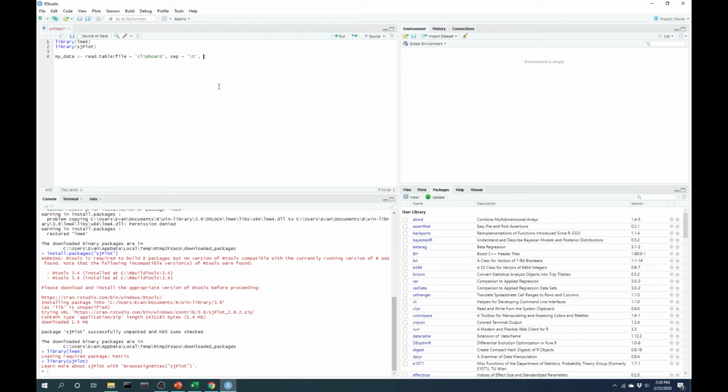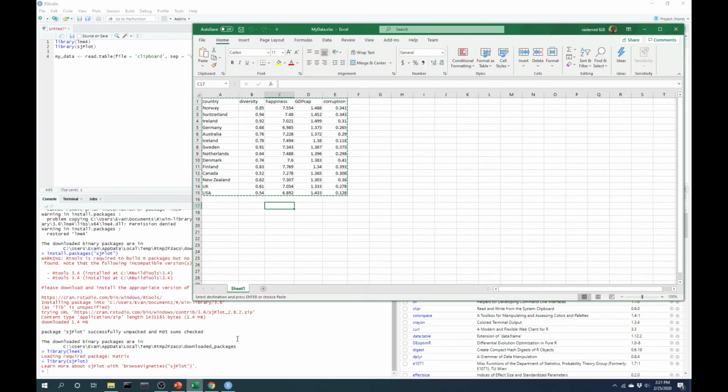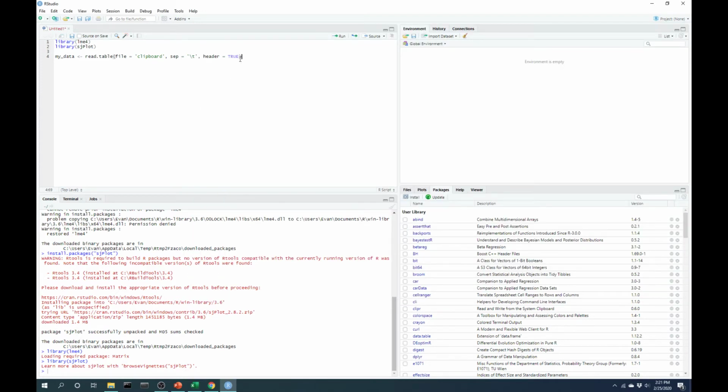Now the final parameter is going to be header equals TRUE. True needs to be in all caps. You'll see it turn blue when you've done it right. This just means that the top row of the data are the labels of the variables. These are the headers for each column, so it knows that when it reads the first row, these are the names of the variables. So we've set header equal to TRUE.